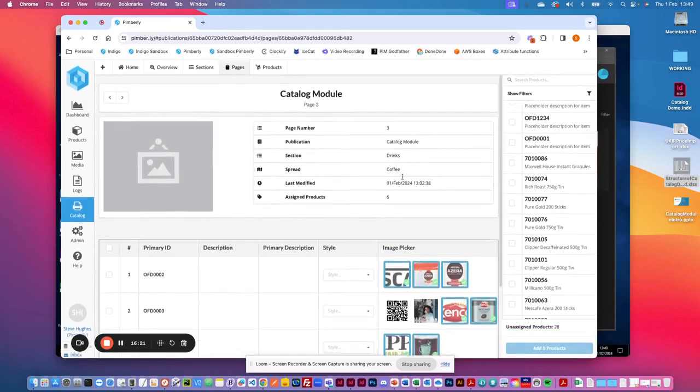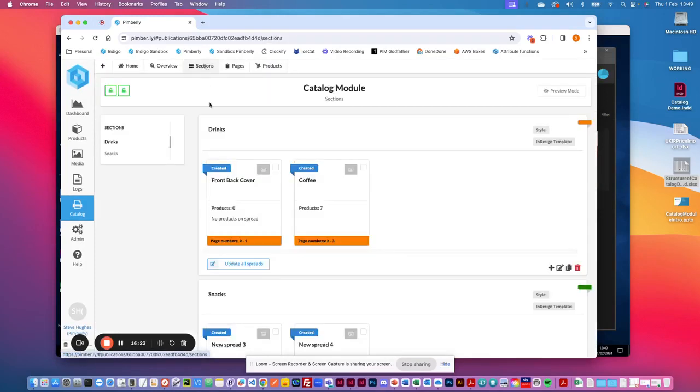So we now have briefed our section. You can see we now have product 7. So across that spread, we have 7 products on pages 2 to 3. We're now in a place where we have briefed our content.